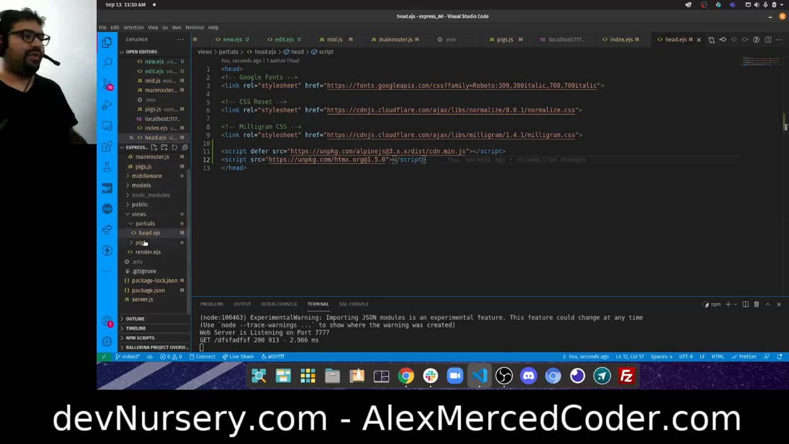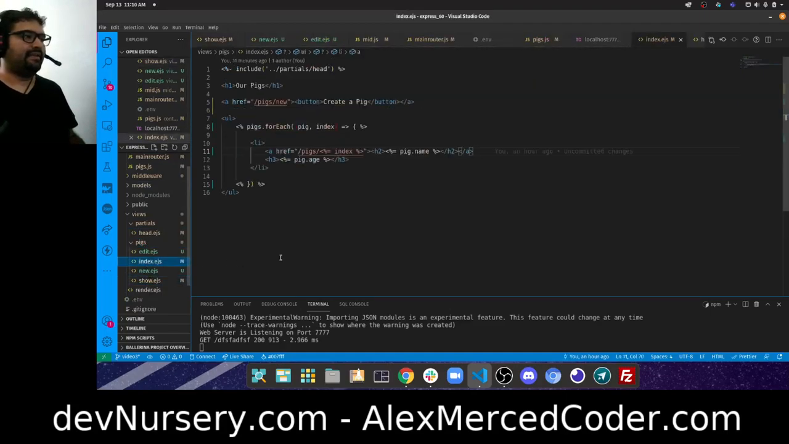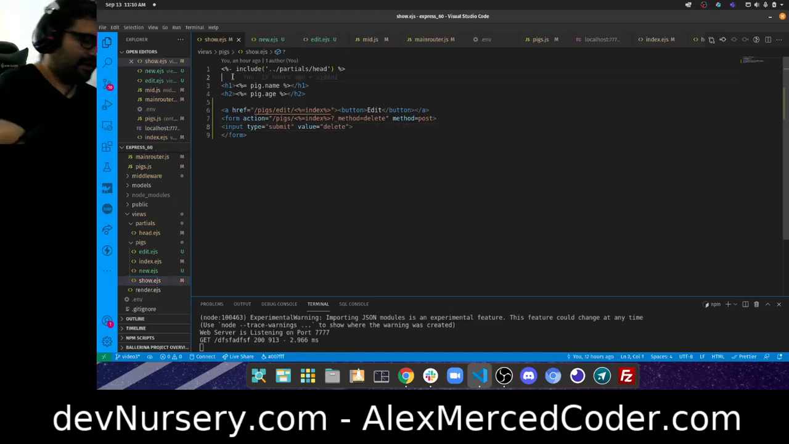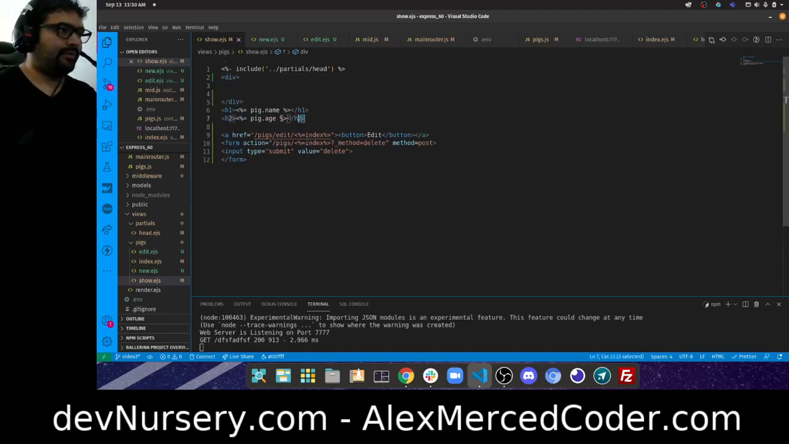So now with pigs, let's go to the show page. Let's say I wanted to make it where you see the H2 and H1, but you have to click on the H1 to make the age appear, just to make it a little bit more dynamic. What I might want to do is wrap these in a div, and then put the H2 and the H1 in the div.